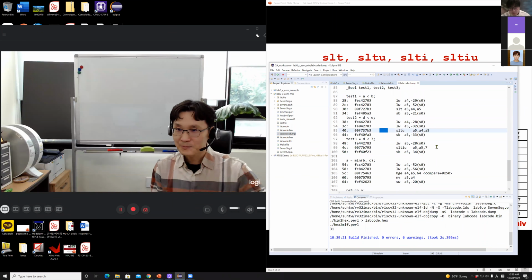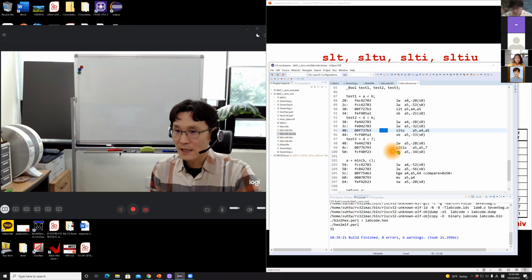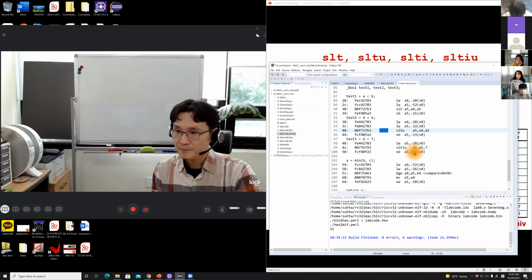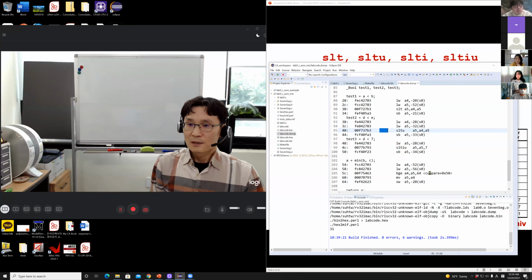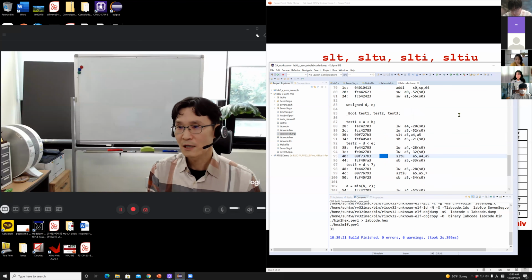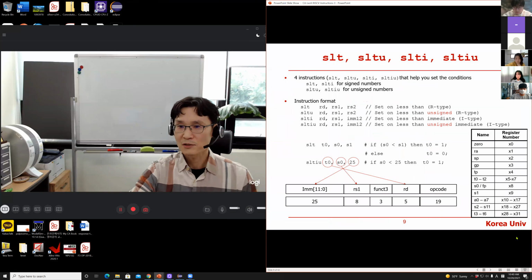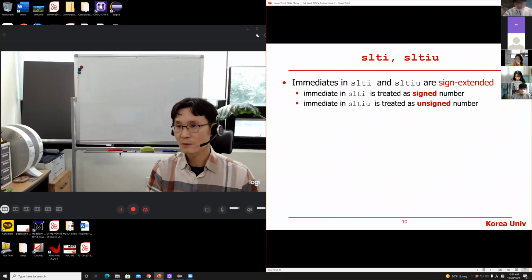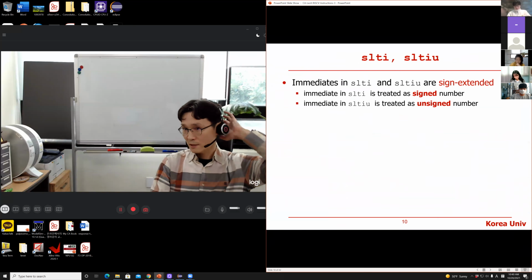Here, look at this. In this case, SLTIU, immediate and unsigned. You are comparing two unsigned numbers. So in this case, 7 is an unsigned number. That is the first usage case of this instruction. You can use those instructions. And the second usage case, I'm not talking about in detail. Okay, one more thing.